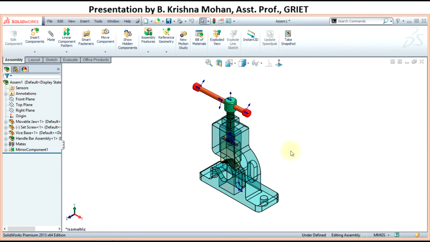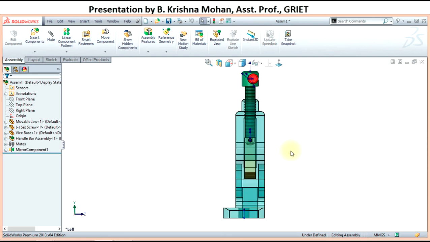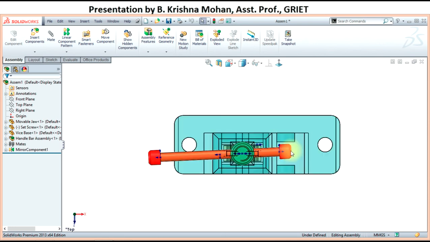So if you want to have different front view, side view and top view, you can simply, for front view, hold Control and press 1. For side view, Control 3, and for top view, Control 5. And to represent the isometric view, you can hold Control and press 7.